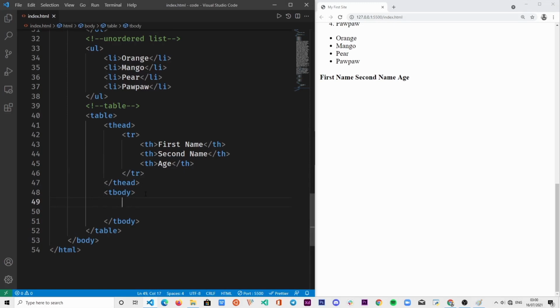Okay, so let's say you want to input information about Jane Land, who is a student in our school. So what we have to do is we have to introduce the tr, right? The tr, because we are going to represent that information on a row. So tr, and then in the row we start with our data. So td, right? So first name, what is the first name? So Jane.